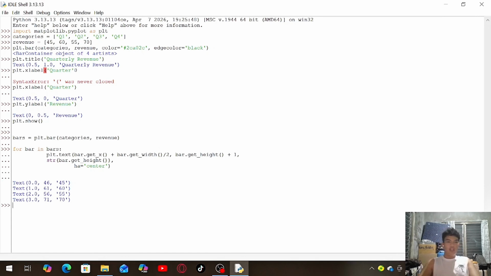This worked because plt.bar returns bar objects. Okay? Now, each object has get_x, then get_width, then get_height. Now, you use those to place text in the center above each bar.